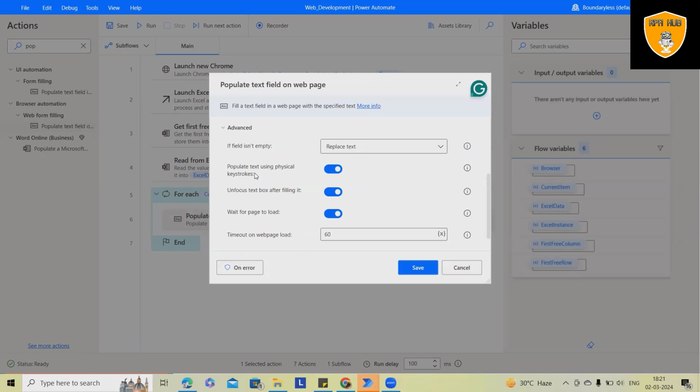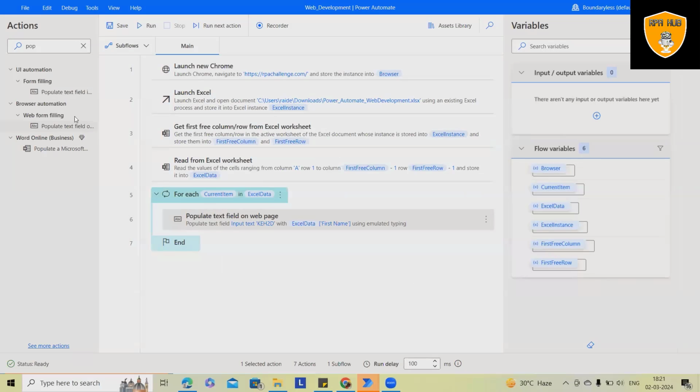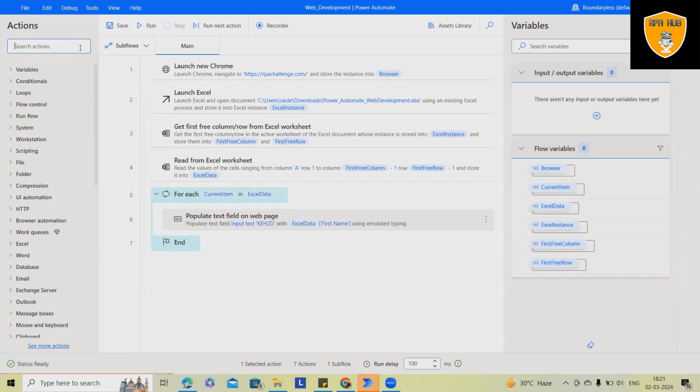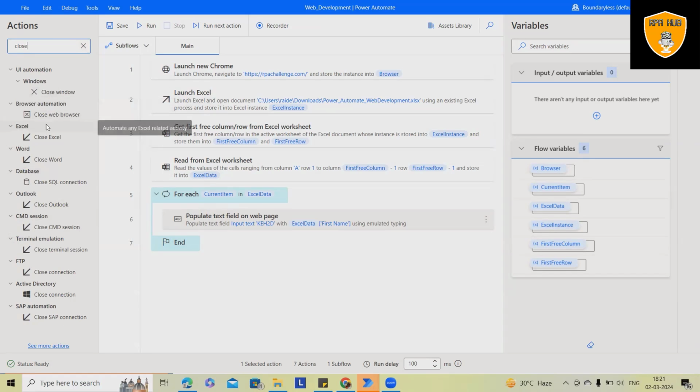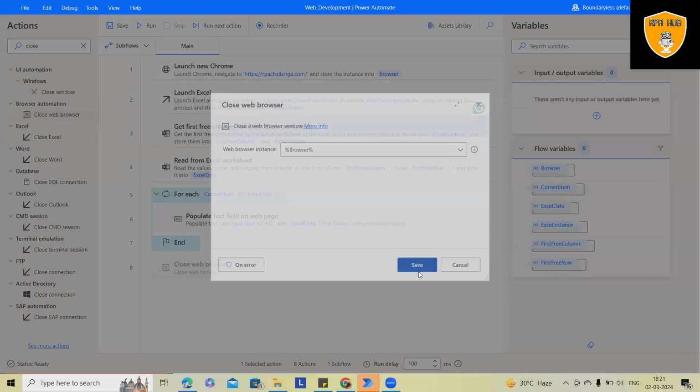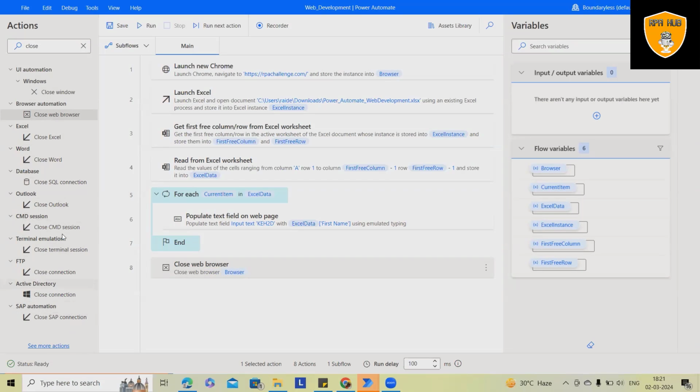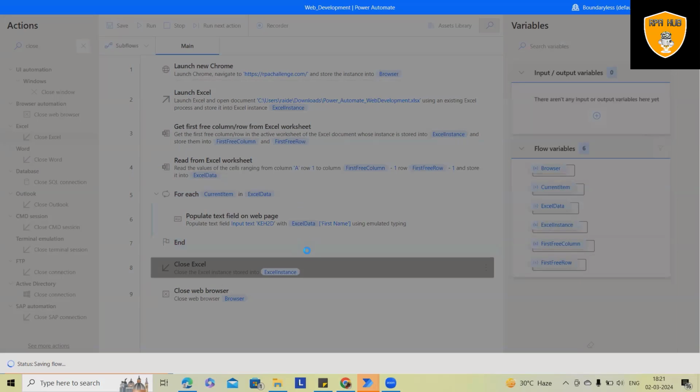In advanced options, we have populate text using physical keystrokes. I want it disabled here. Wait for page to be loaded, and these two are enabled. That's fine. Let me run it, and after that, I want to close Excel and browser both. So once this is done, we will iterate it for others. Close Excel is here. Now we are ready to execute the process.